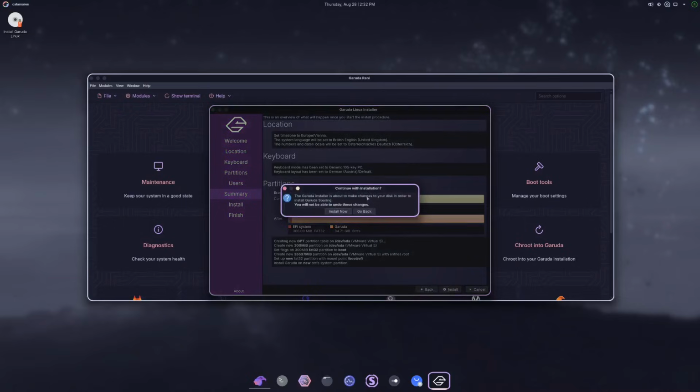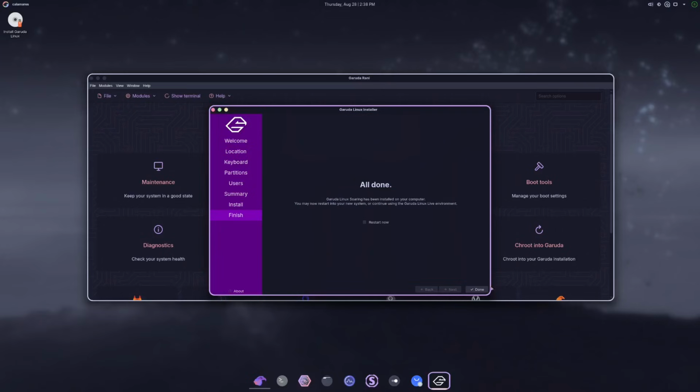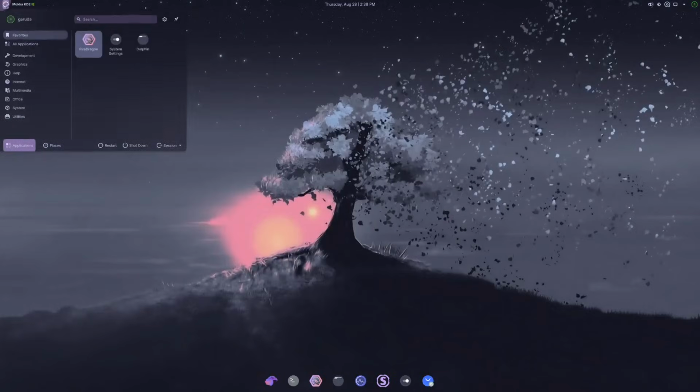Now you'll be shown a final summary of all the steps the installer is about to perform. Make sure everything is to your liking before pressing the install button. Just like that, we're off to the races. Don't remove the USB stick while the installation is in progress. Once the installation is finished, we'll press Done.